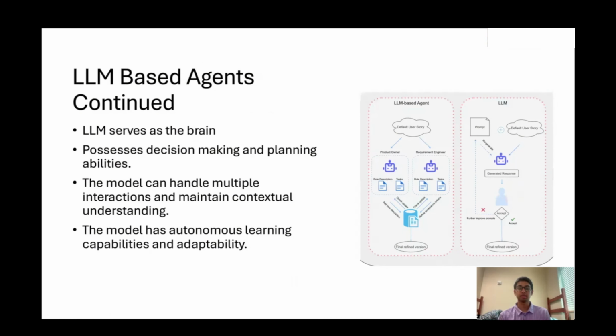A little bit more about LLM-based agents. Like I mentioned, the LLM serves as the brain and it possesses decision-making and planning abilities. The good thing about LLM-based agents is they can handle multiple interactions and maintain a contextual understanding. On the right, you can see an example of this. In your plain LLM, you have a user who prompts something and it goes to the chatbot, which generates a response. And then we, the user, can decide whether we want to accept it or reject it. Then we have to reprompt it until we think it's sufficient, and then we get a final refined version.